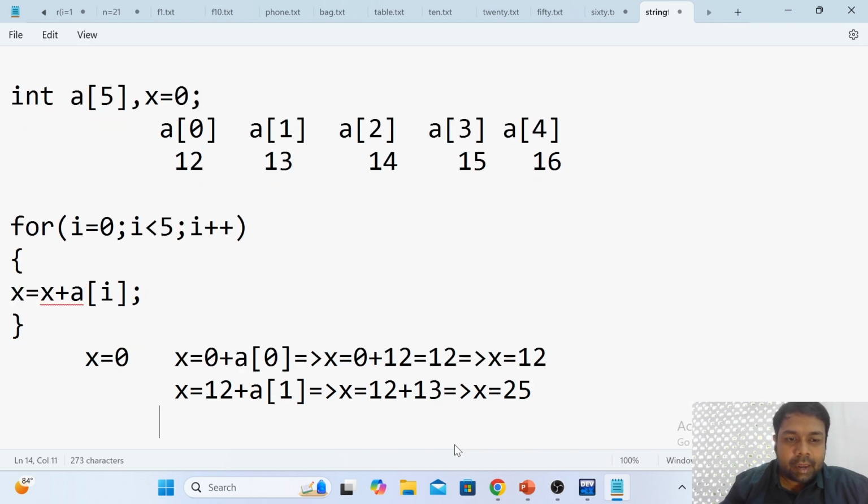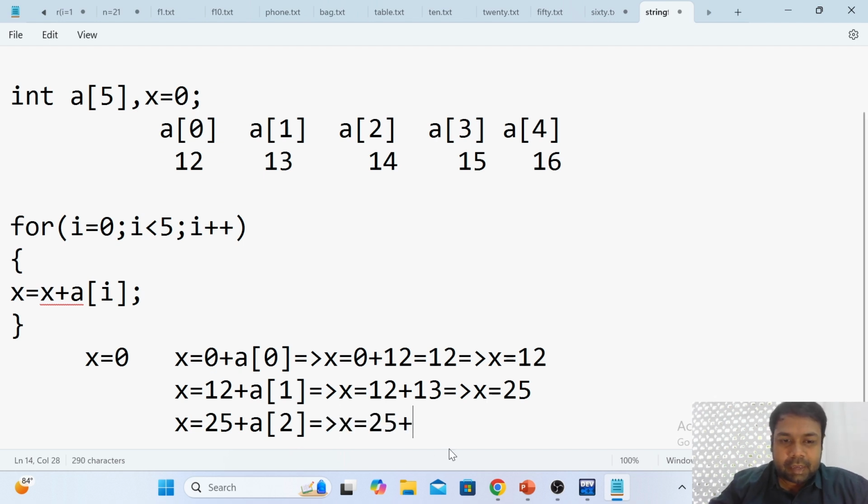Now next time this for loop will run again. x equals x plus, what is the previous x value? 25, plus, this time the i value is 2, a of 2. So x equals 25 plus, what is there in a of 2? 14. 25 plus 14, which is nothing but 39, is the x value.